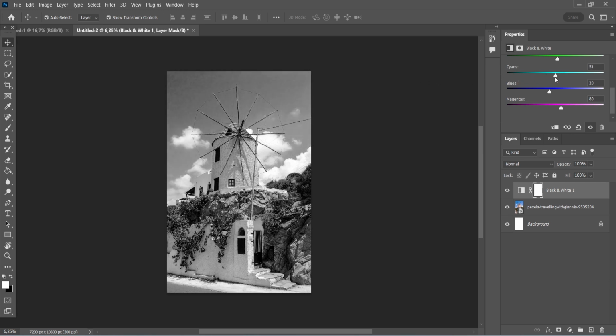We don't want to create so much contrast. Just play with it and create some slight changes. I think this is okay, to be honest with you.